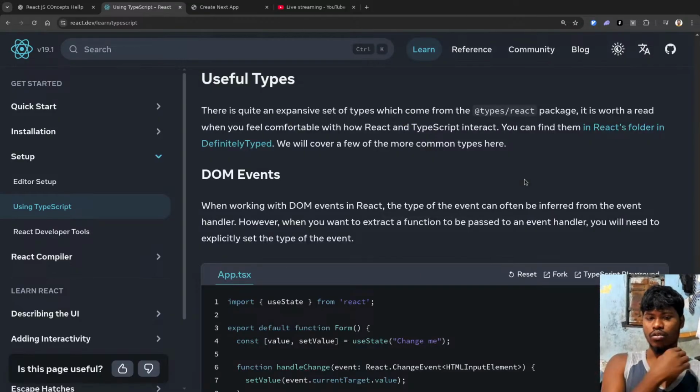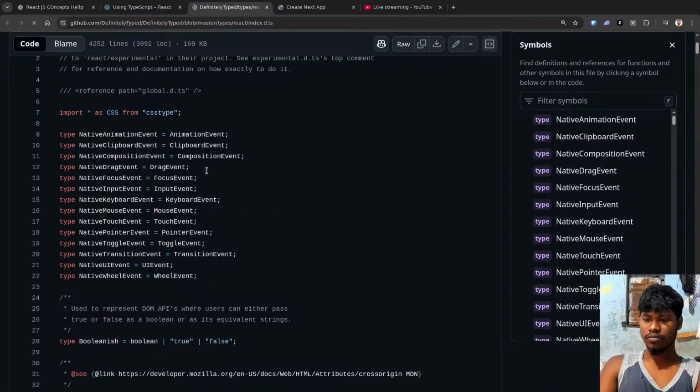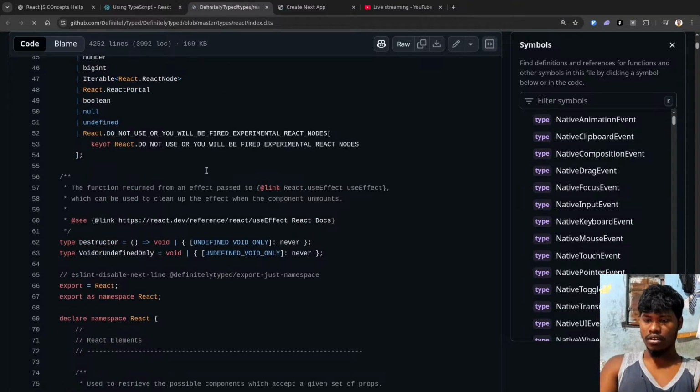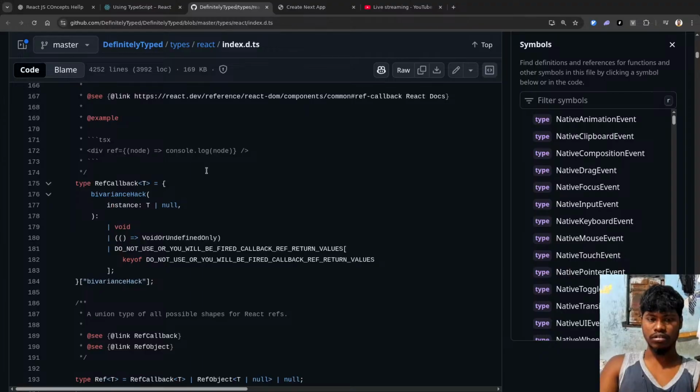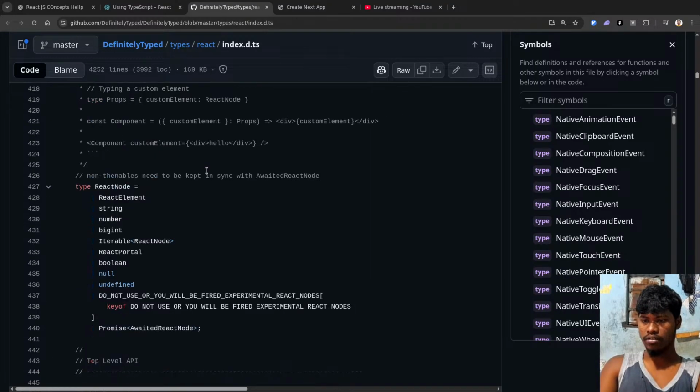Useful types. They're quite an expansive set of types which come from the @types/react package, and it's worth a read. When you feel comfortable with React and types, you can find them in the React folder and the type definitions. Oh my god, there's a lot of types here.